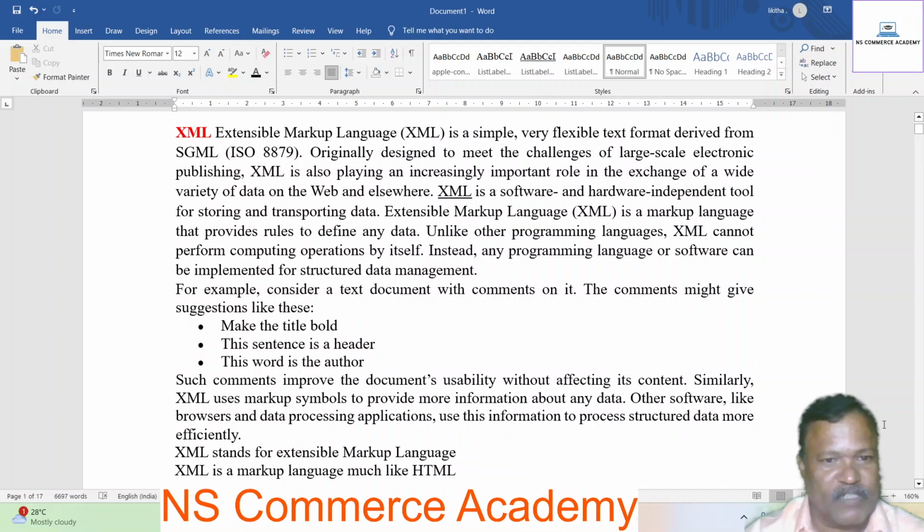Similarly, XML uses markup symbols to provide more information about any data. Other software like browsers and data processing applications use this information to process structured data more efficiently.